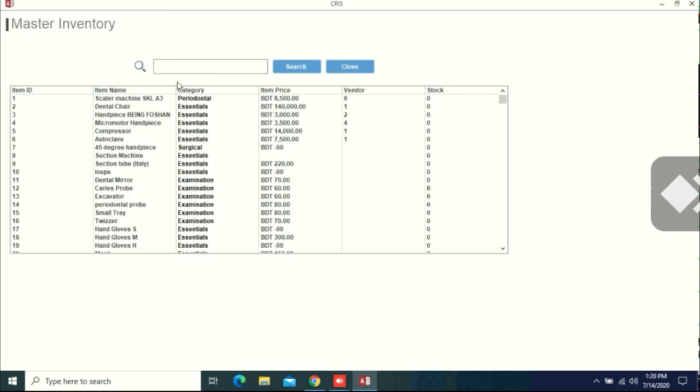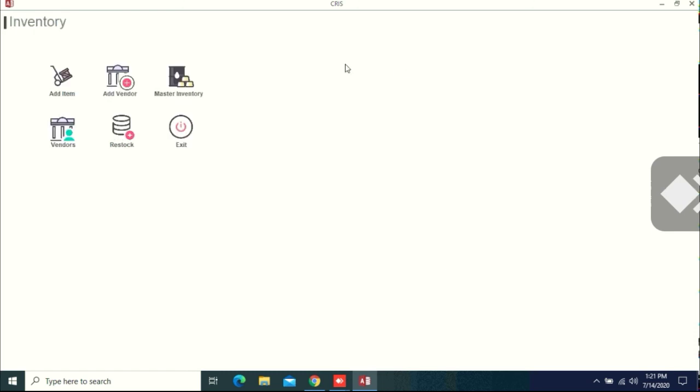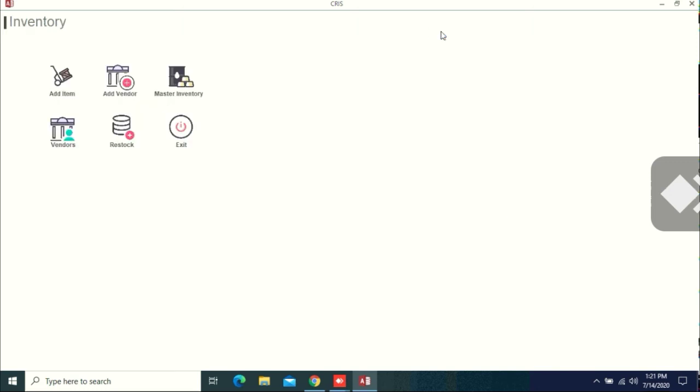This is the master inventory. Let's see the master inventory at a glance. You can see the list of things I have in my clinic. You can add them via category. You can see the list of vendors here. I bought all these instruments from these six shops.